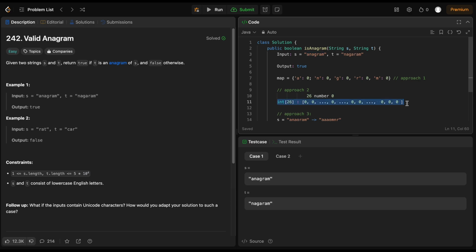And then for approach 2, we also go through string S and string T one time, so it's also time complexity of big O of N.